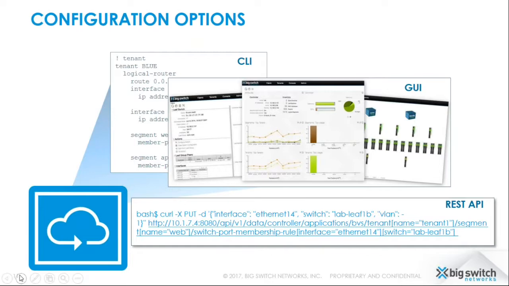So Big Cloud Fabric has a single interface with which to manage the entire switching fabric. And in addition to the graphical user interface that we're going to focus on today, there's also a CLI and a REST API. So that's also something to consider. But again, we're just going to focus on the GUI today.